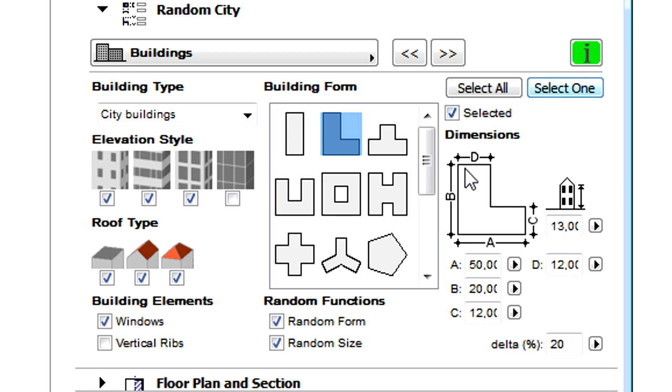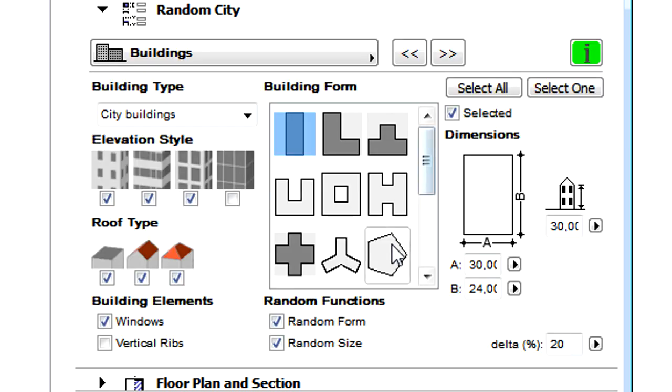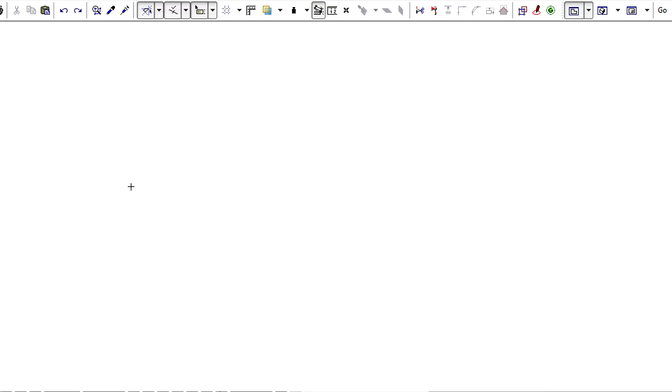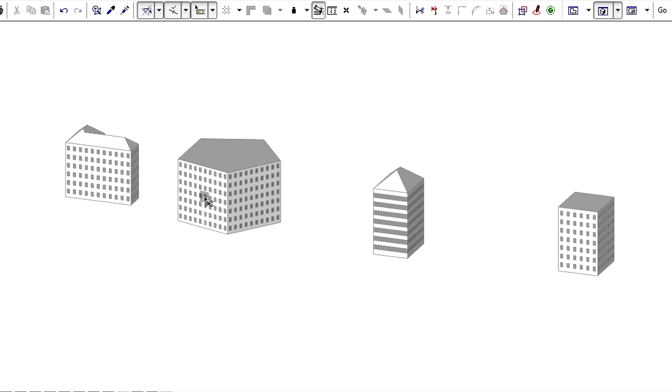The dimensions of the building form can also be defined numerically. We can checkmark the random size option and then select a delta value from the list. This percentage value will be used to alter the dimensions and to create random-sized buildings. Let's select a couple of different building forms. And let's create a random city with these settings using the single placement method on the floor plan view. Let's also have a look at the 3D view of the created buildings.